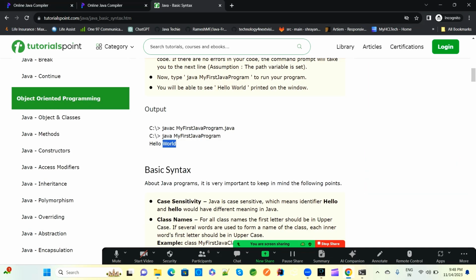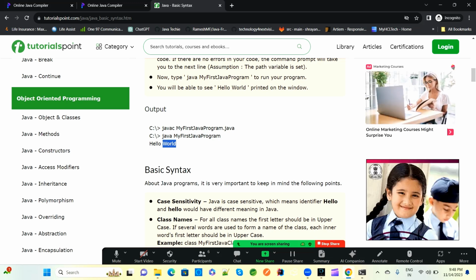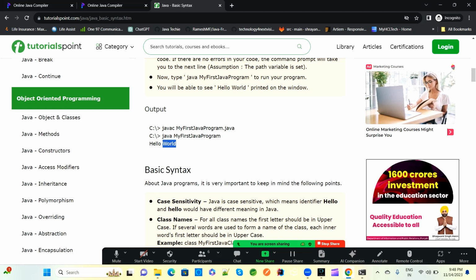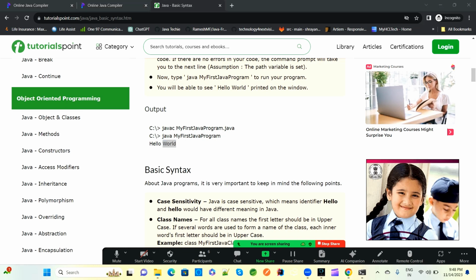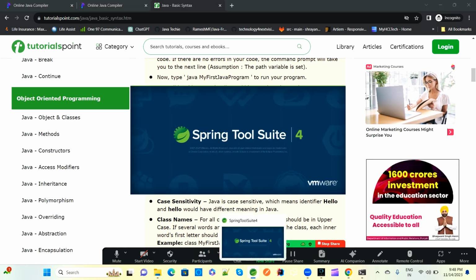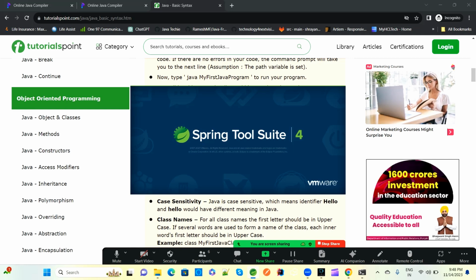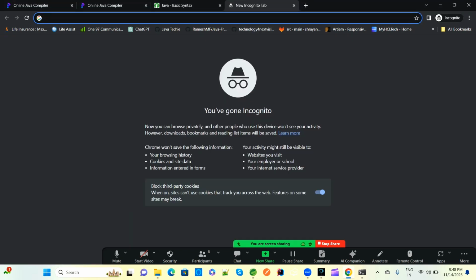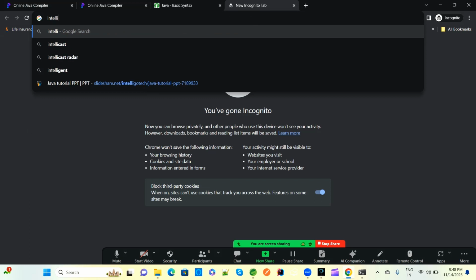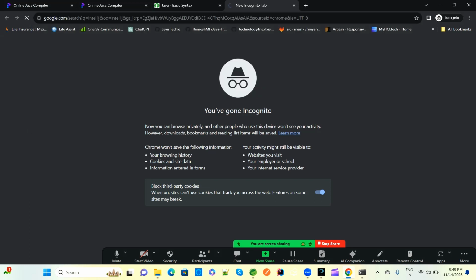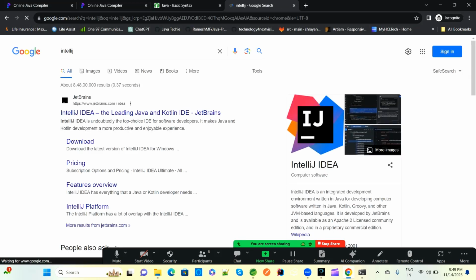Most everyone is using either an IDE or online compilers, just for practice purposes. If you go into the IT industry, we have an IDE. IDE is like this one. See, this is the IDE. So we are using Spring Tools, and some also have IntelliJ. IntelliJ is there. So this is the IntelliJ IDE.